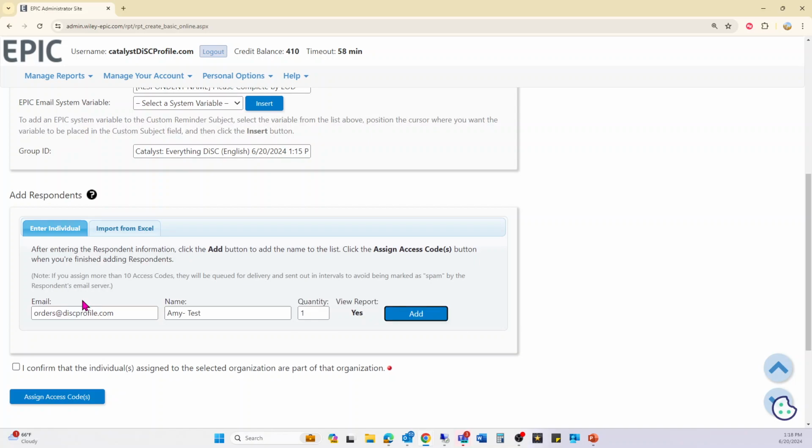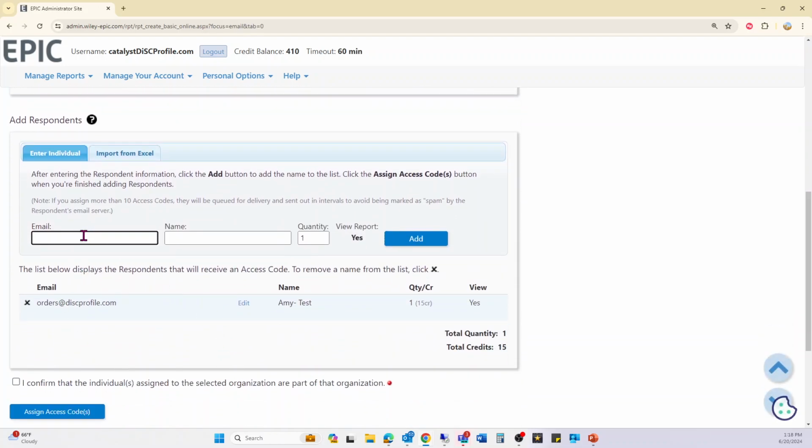View report is for the participant. They will be able to see their completed reports once they finish. I'll go ahead and click on this add button here. We'll notice that that information drops down, leaving the email and name option blank again for you to be able to enter in your next person. Like I said, this is really common for just kind of the onesie twosie people, and you're able to just put in a couple people if that's what you got going on.